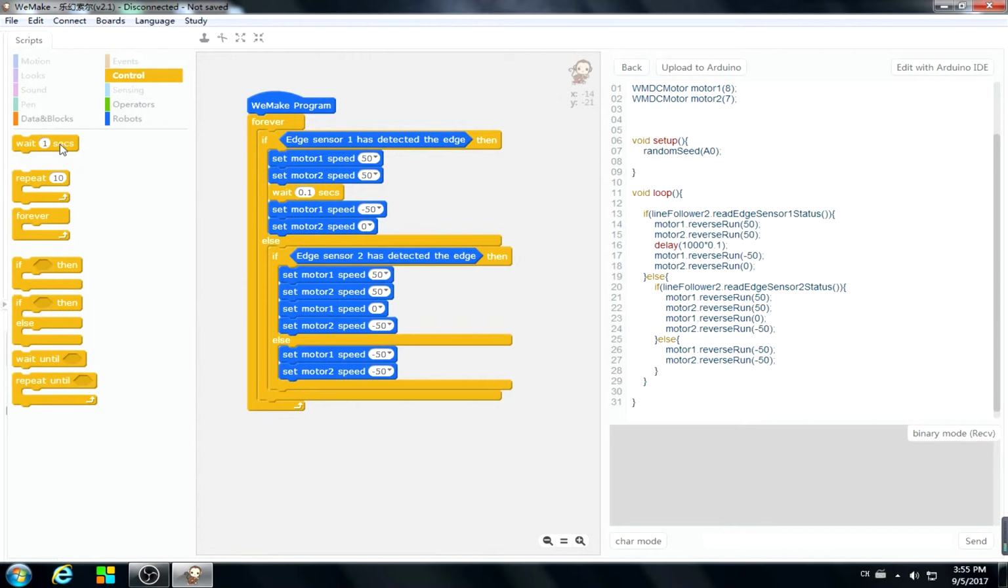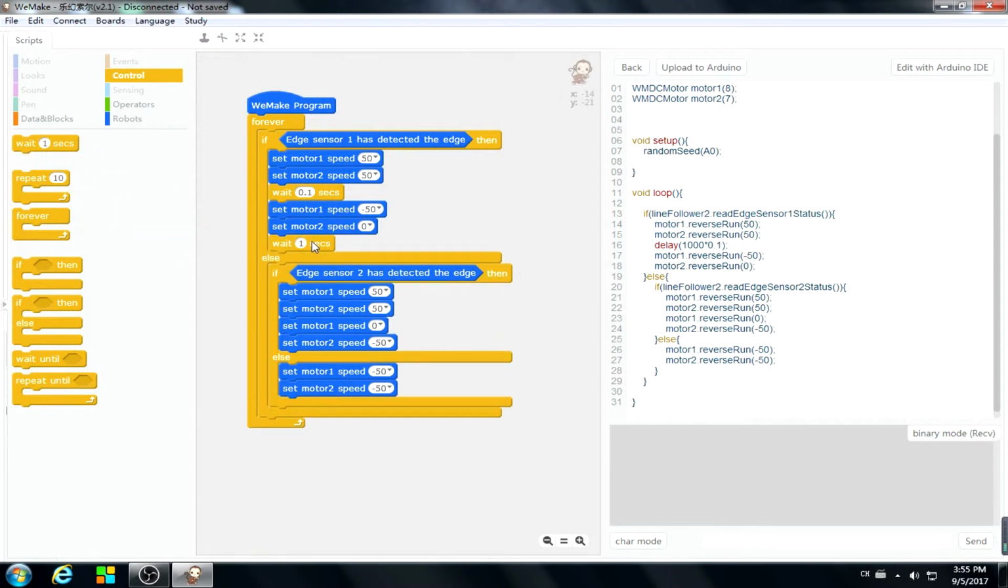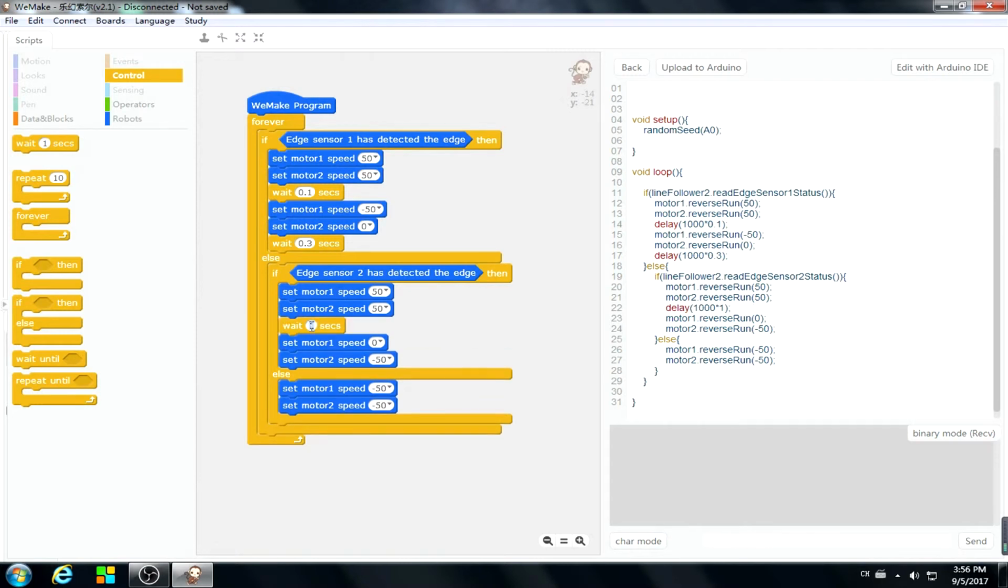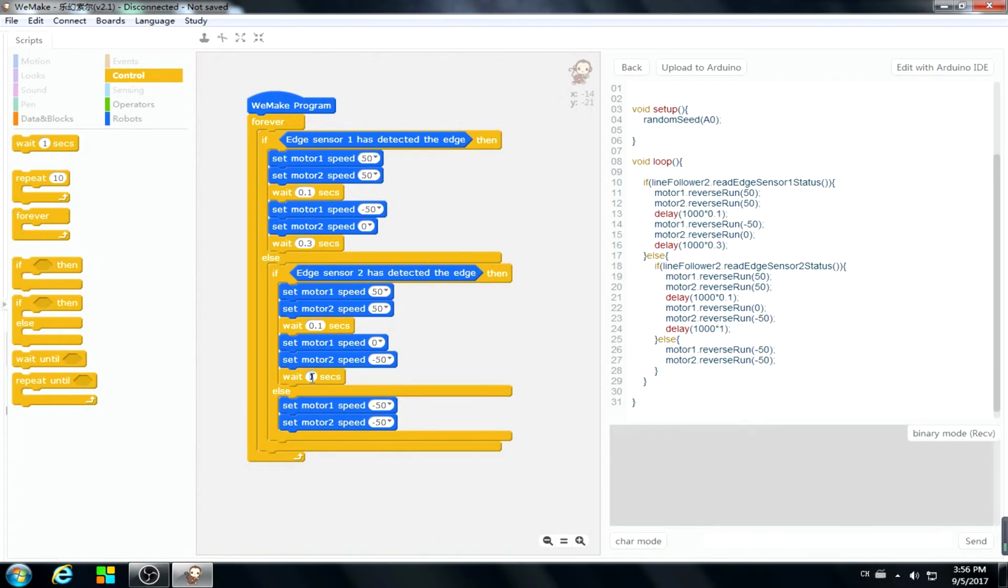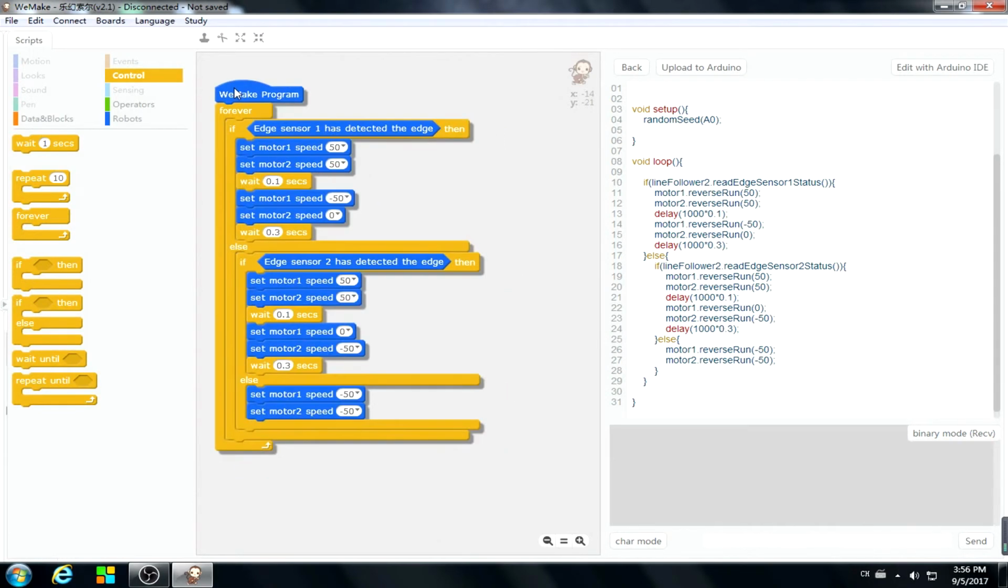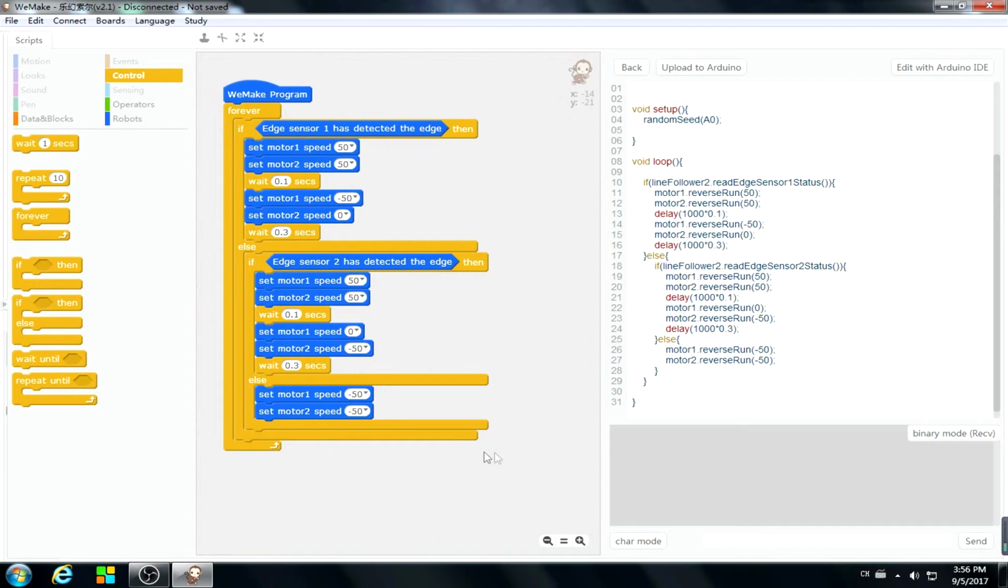But we need to set a limitation for this module because we will not let Qbot turn right all the time. So maybe we can change the value to 0.3 second, and that means Qbot will turn right for about 0.3 second. The value can be adjusted according to the realistic situation. So this situation is the same, 0.1, and this is 0.3 seconds.